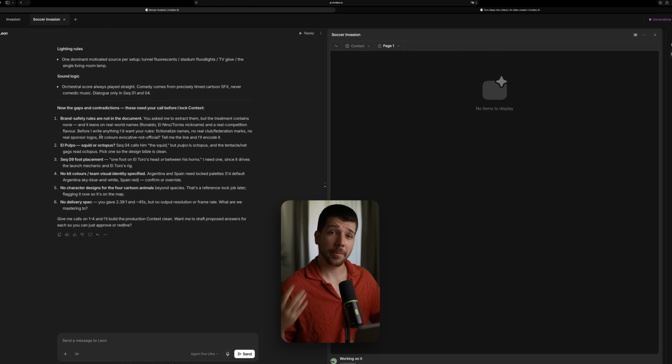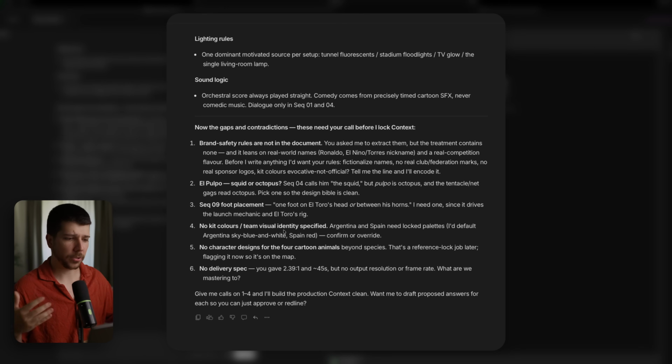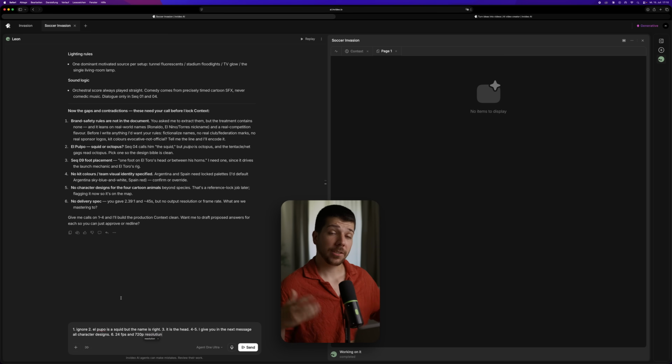After analyzing my document, Agent 1 actually corrects me and looks for mistakes in the document. It wrote things like, what about the brand safety rules? El Pupo, is it a squid or octopus? Because one line says that and the other one says that. So I'm answering every single question and then hit go again.